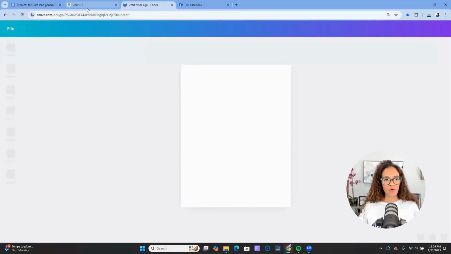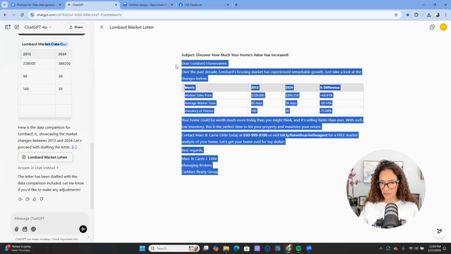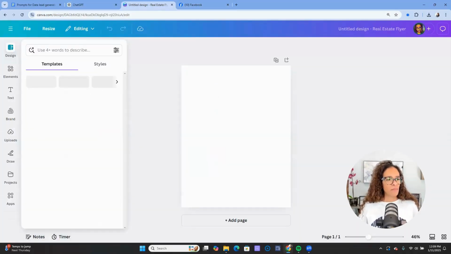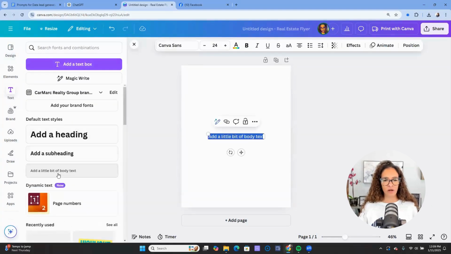And I'm going to hop back over to ChatGPT. We're going to copy the letter. It may or may not give it to me exactly because of the table. We'll make it work. So then I'll come back over to Canva. So we're in our template. Over to the left, I need a text box. So I'm going to go with the smallest version.